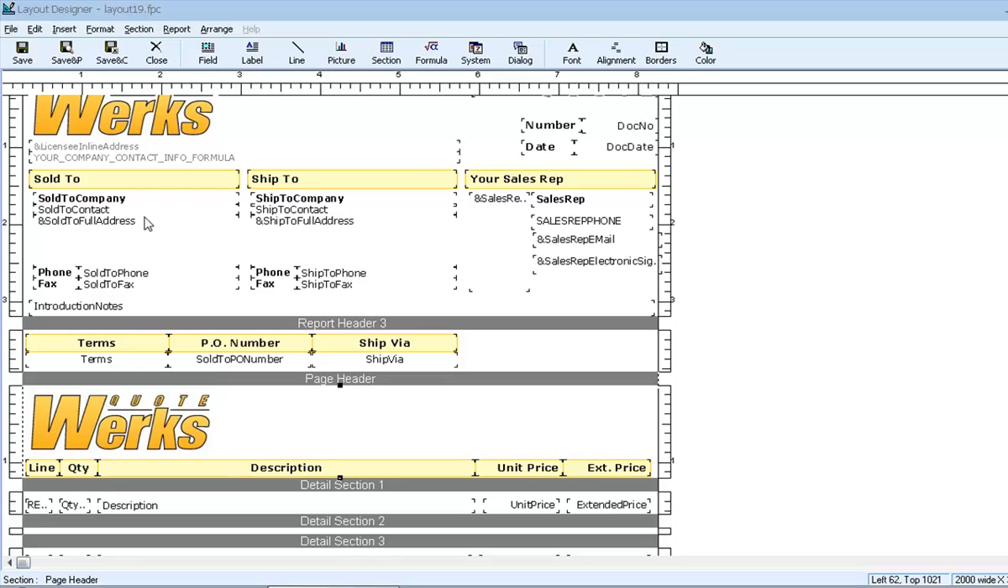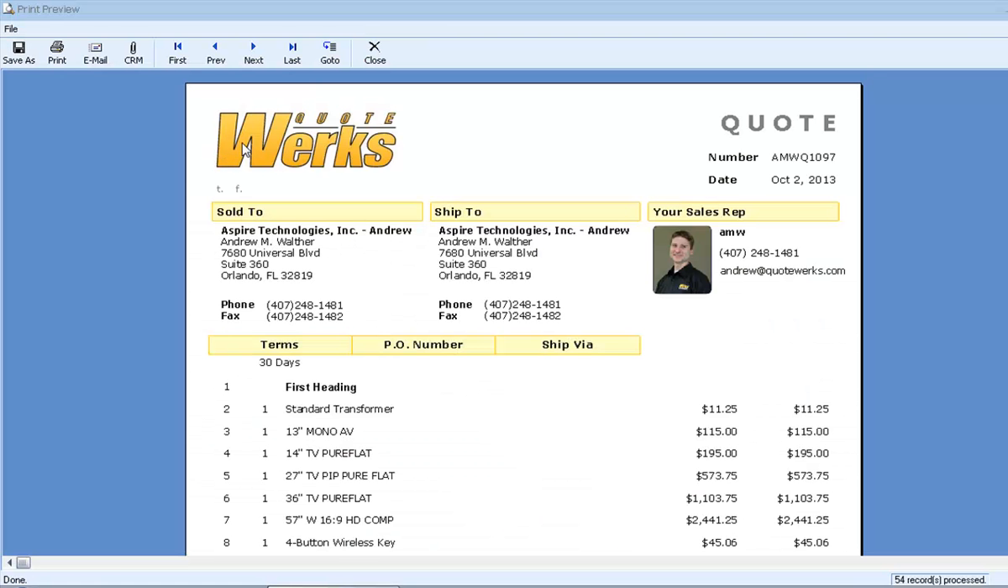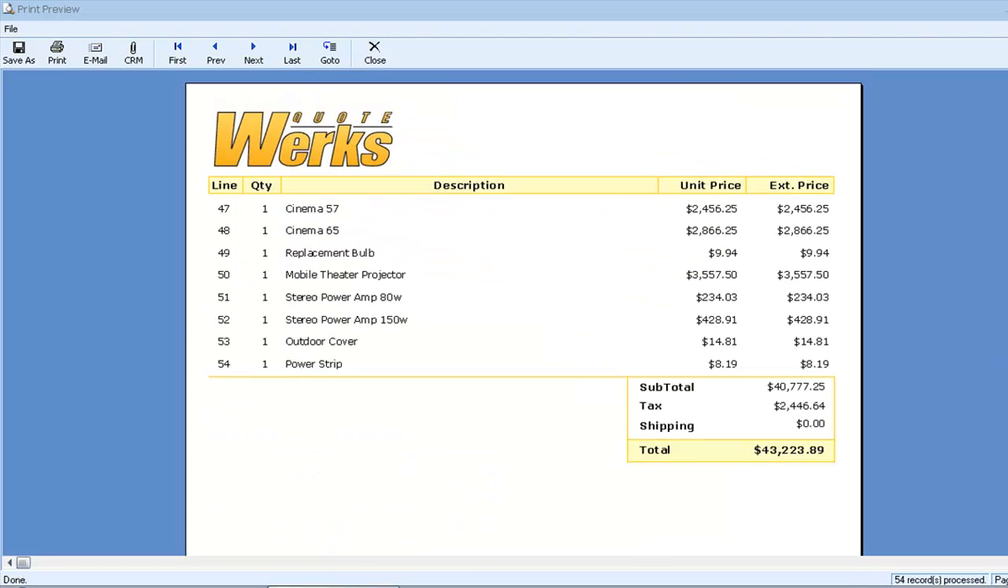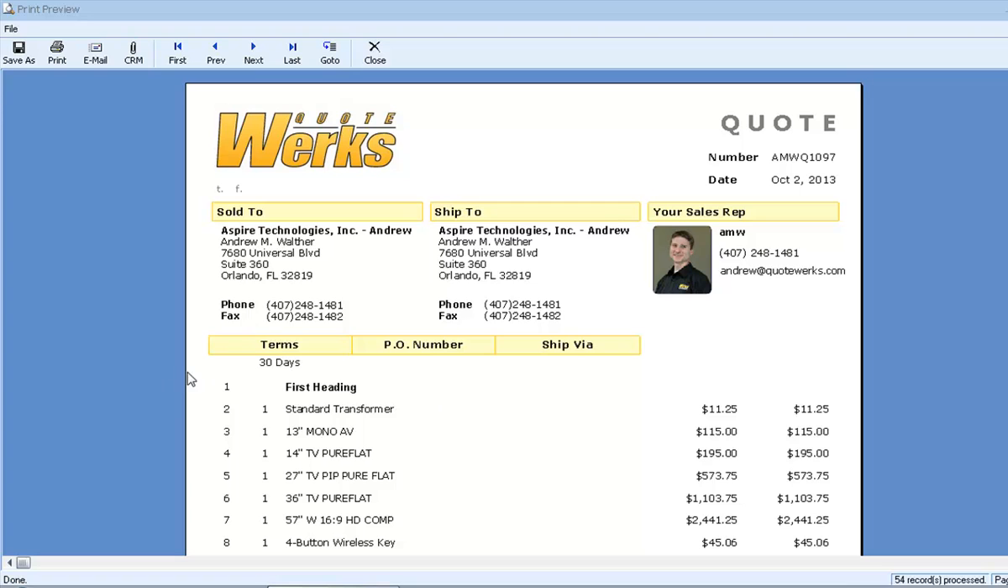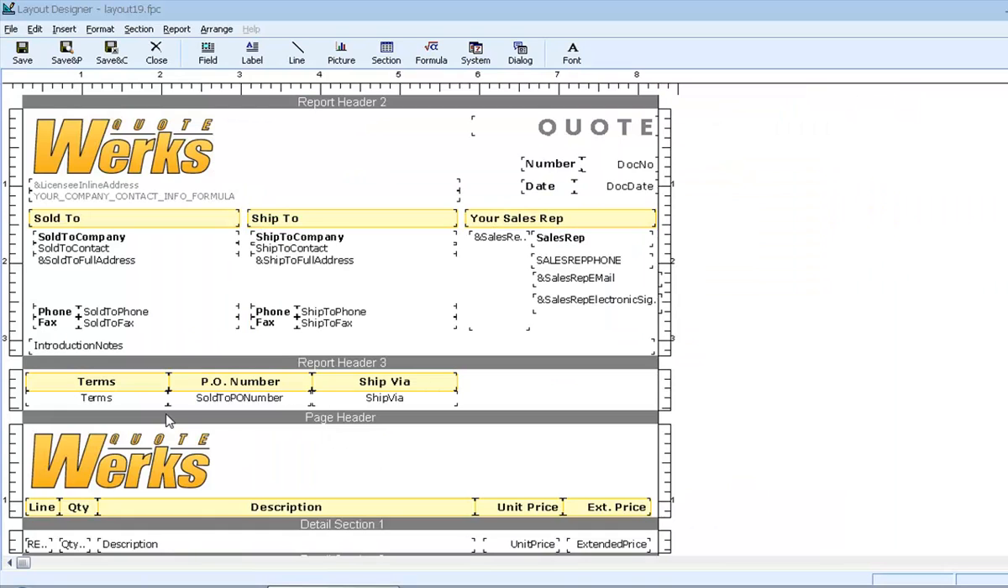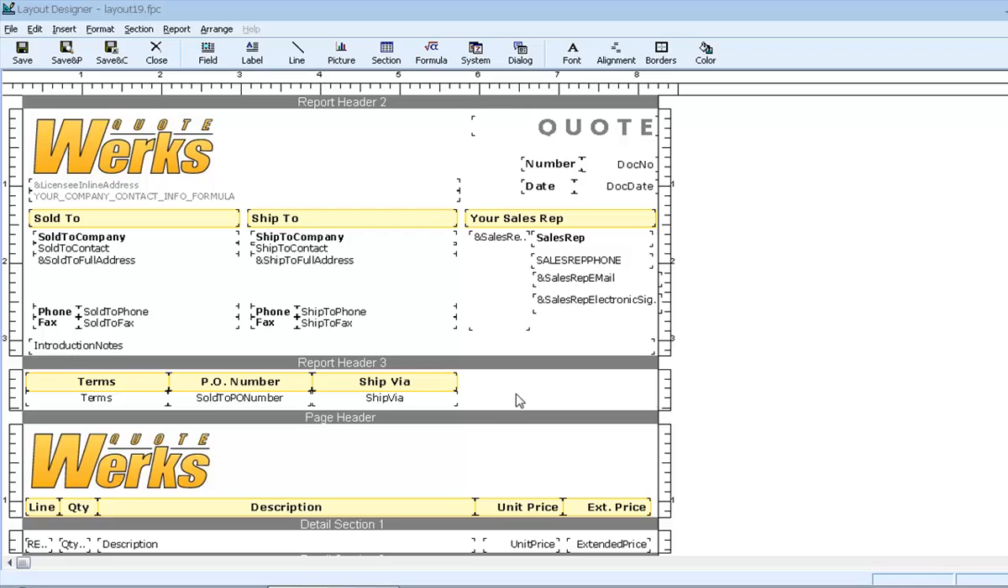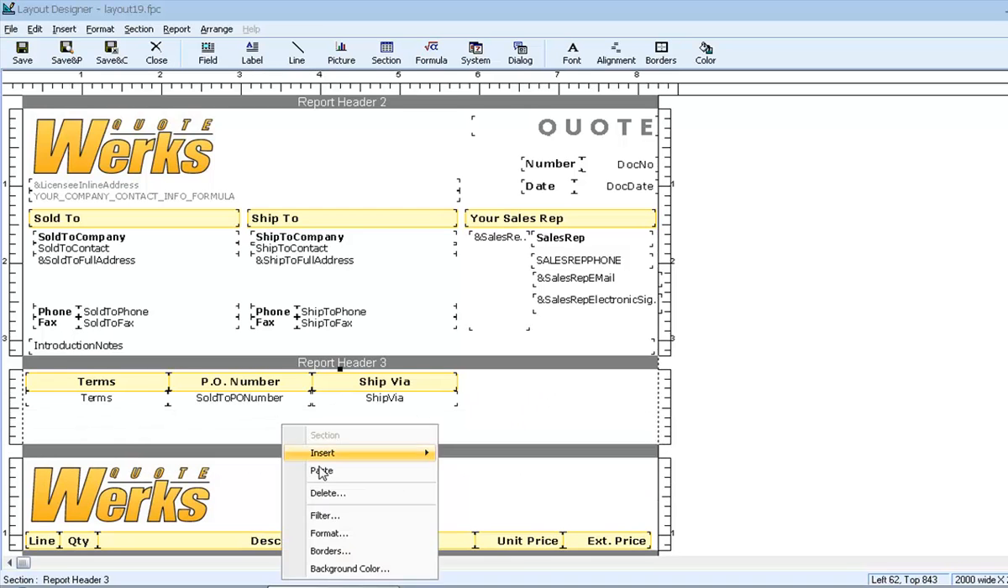So we should be pretty close now. Let's take a look. We can see that we now have all of the logos in just the right spot, but we still have one more problem. We've lost our column headings on page 1. That's because the column headings are in the page header, which we have now excluded from page 1. We can fix that by copying them up to the report header, which is still being printed on page 1. So we'll copy them from the page header, and we'll expand the report header and paste them in.